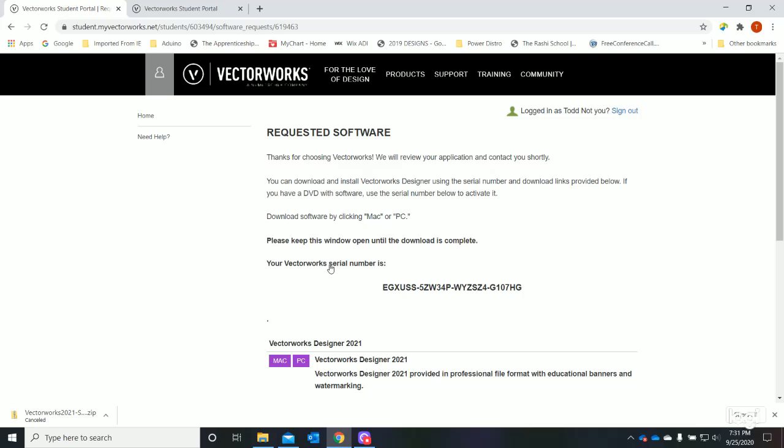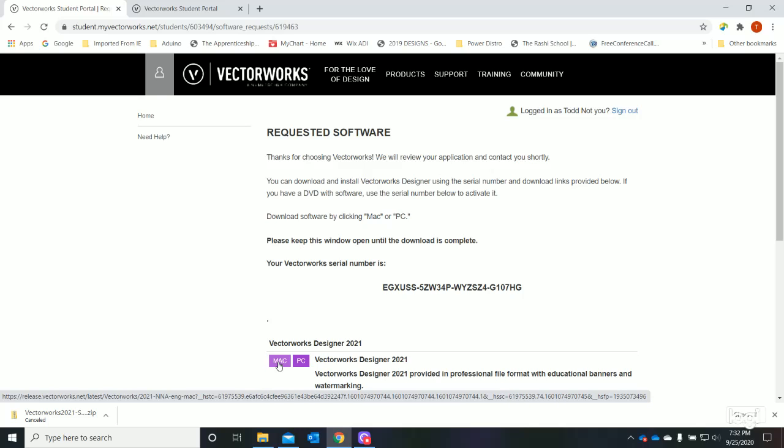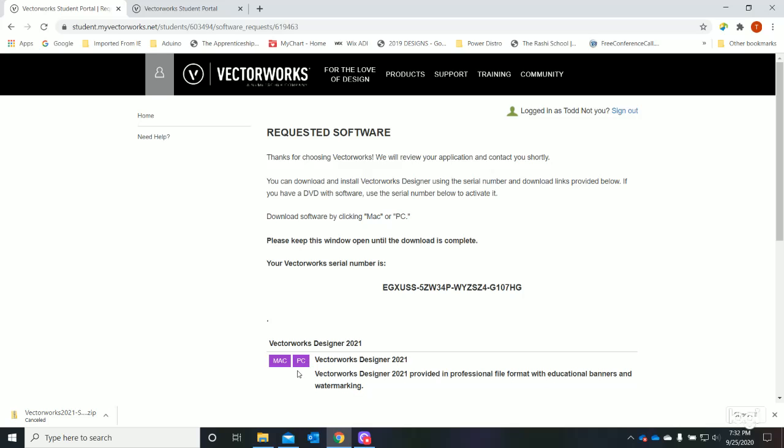Once we go to download, it gives me a Vectorworks serial number, and I'm going to want to hang on to that. I bet I need to enter that in the software when I load it. If you're a Mac, you're going to download this version of 2021 or whatever the most recent version is. And if you're a PC, you'll download this version. So I'm going to go ahead and hit download. It says it's going to be about 6 minutes, so I'm going to pause, and I'll rejoin you in a second.